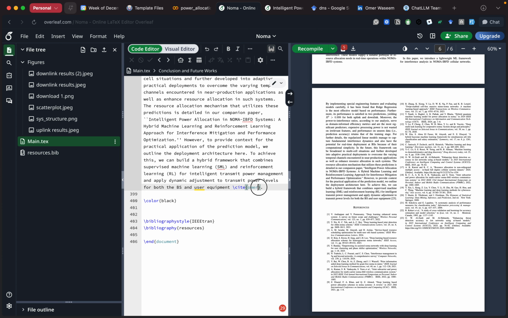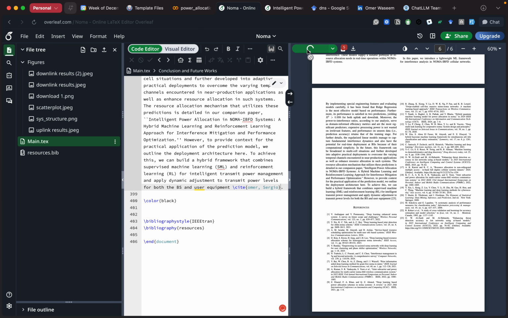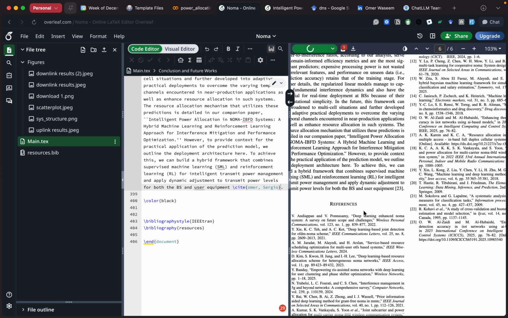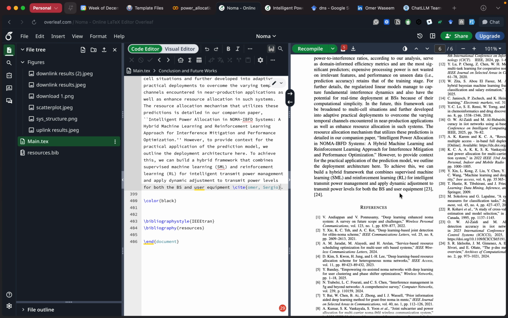If you want to, for example, cite this text, there are two papers talking about this paragraph. So what you're going to do is write the first one, then a comma, and you will choose another one, for example, this one. So we'll see two papers here. Two references will be cited here: 23, 24. Okay.